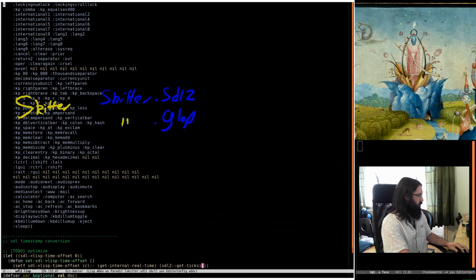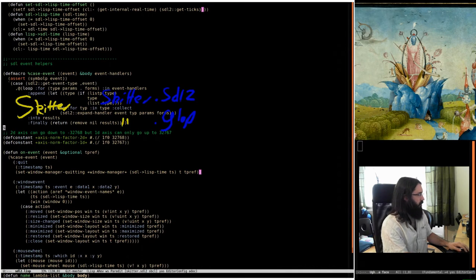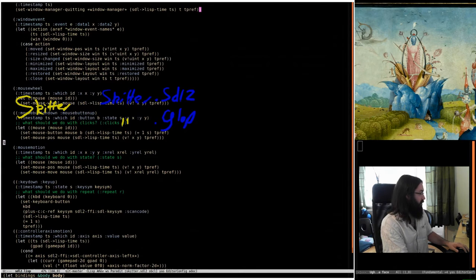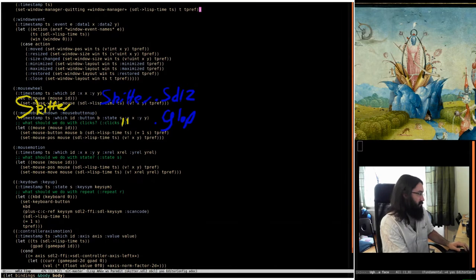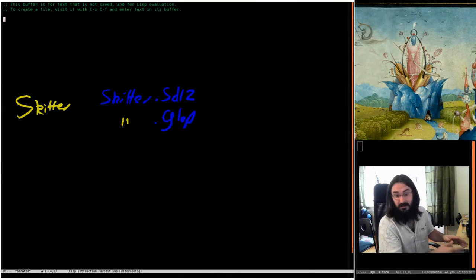In here there is this function on event, and the idea is that you would call this passing in the events from SDL, and then it's going to dispatch them into skitter's system. So you can see here, when we get an SDL mouse motion event, we're going to set the mouse position on whichever mouse it is and just feed in this data. We've got something that turns SDL time into Lisp time, and passes these values in. So this is the mapping, the bootstrapping layer between SDL2 and skitter. It's a lot messier, but it works. You don't have to use that particular one.